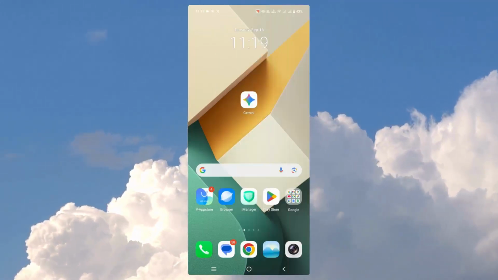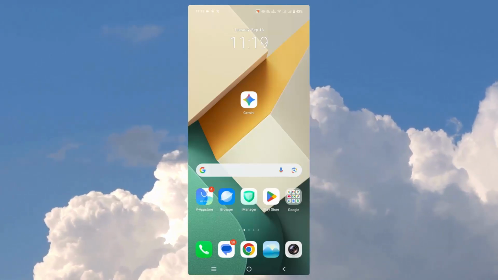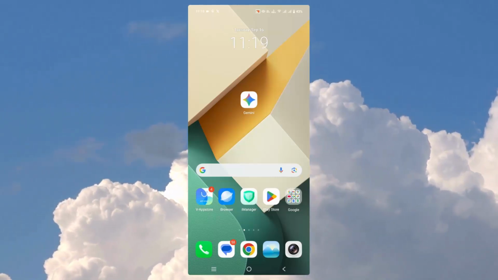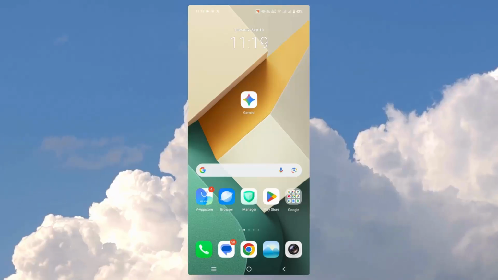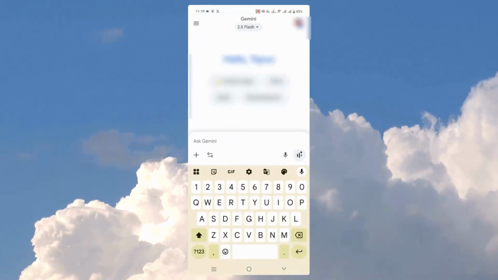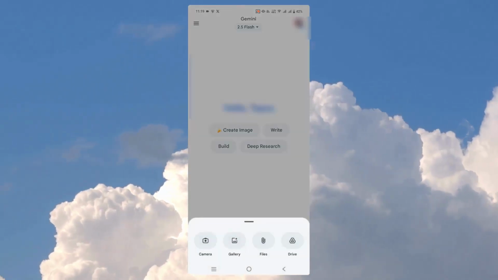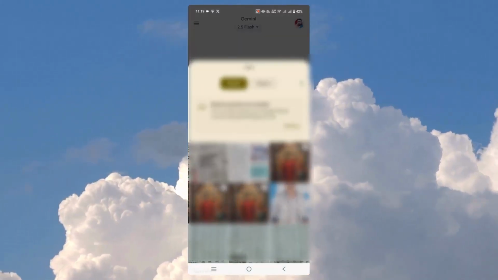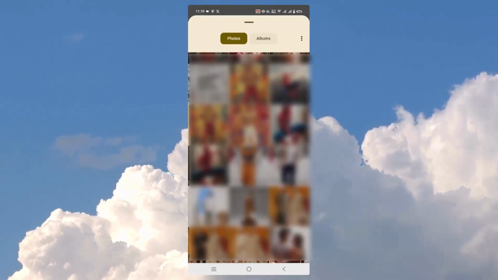So what you need to do is, first you need to install Gemini AI, or you simply go to Google and type Gemini AI. Here I will show you how to do it with an app. I have installed the app, just open it, and after that you need to select the plus icon, then click on gallery. From here you need to select the image that you want to create.